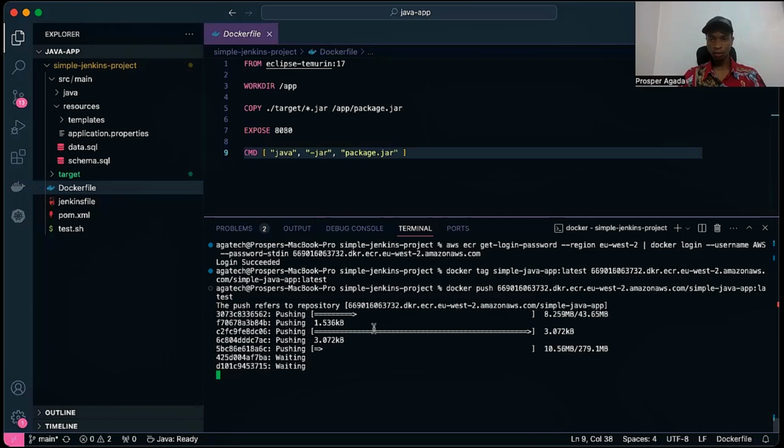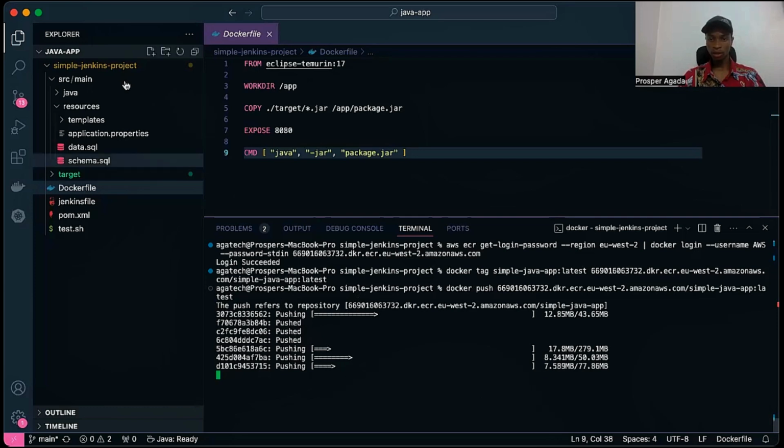All right, so you can see it will take up to 1 minute to push this image to your ECR. It might take a while in your own case, but just be patient for it to push to ECR.